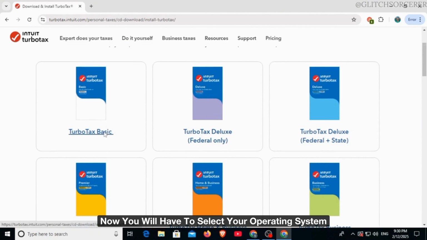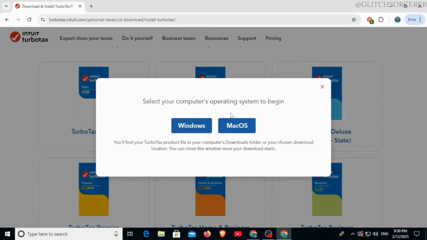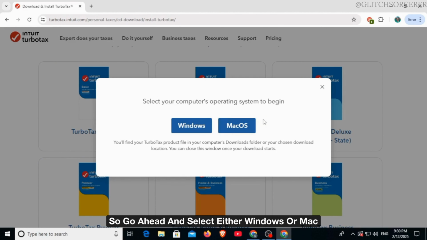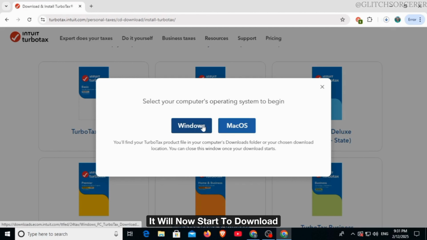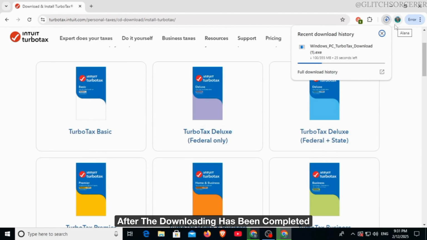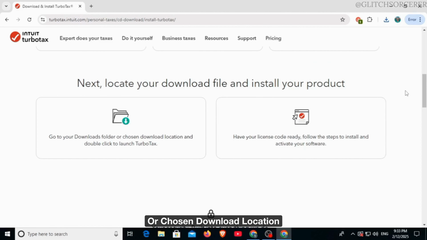Now you will have to select your operating system. So go ahead and select either Windows or Mac. Once you select your operating system, it will now start to download. After the downloading has been completed, go to your downloads folder or chosen download location and double-click to launch TurboTax. Have your license code ready, then follow the on-screen prompts to install and activate your software.